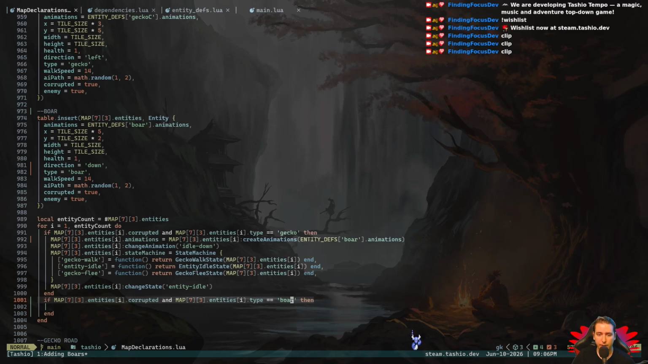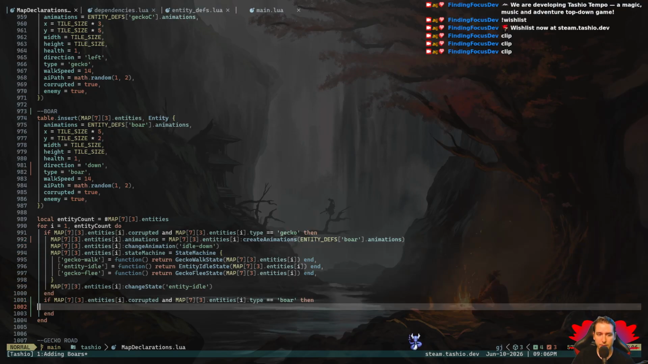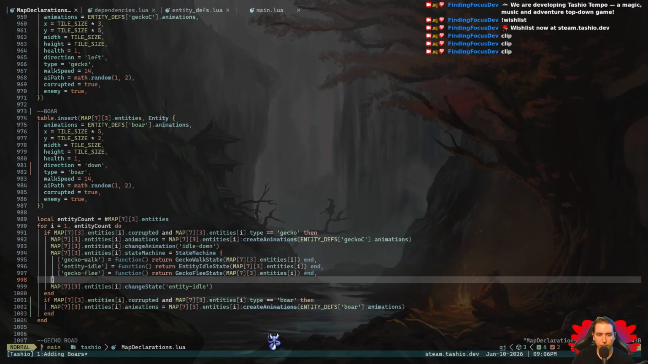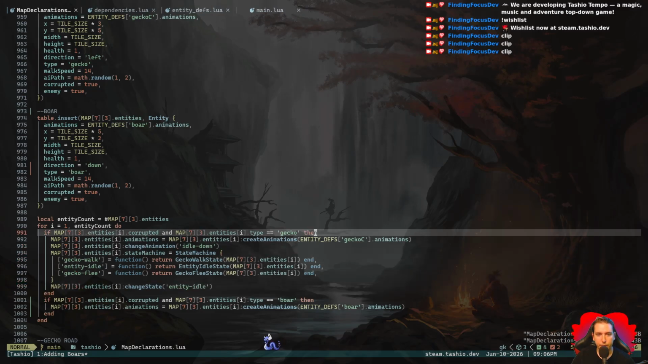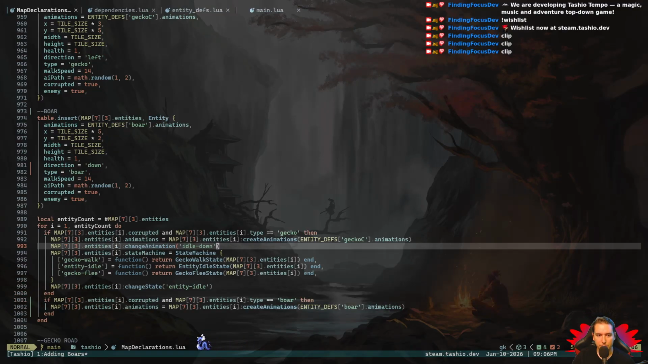But we're going to say if it's a type boar, then let's go into that exact entity that was a boar, and we're going to give it the boar animations, and we'll actually put this back to gecko C, right? Gecko corrupted. That's horrible. But if it's a type boar, we want to give it the boar animations, and then we want to do this stuff.